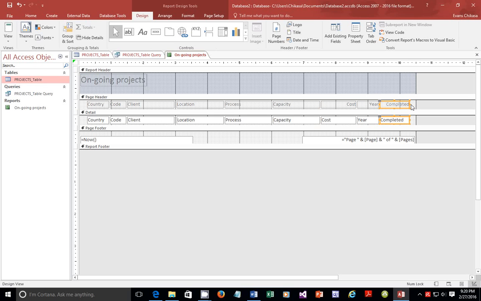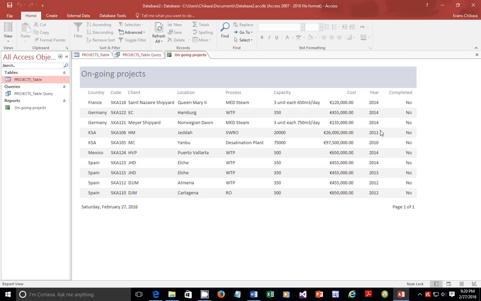Okay, just about that. So let's try to see if all the values are now visible. So as you can see, all the values are actually visible. Okay, all the column headings are visible, very important. And this is what we have. Okay, so I'll go back to design view.